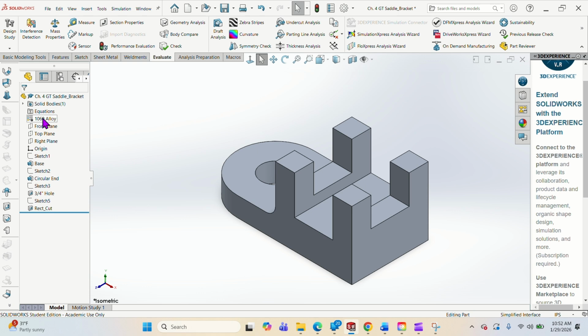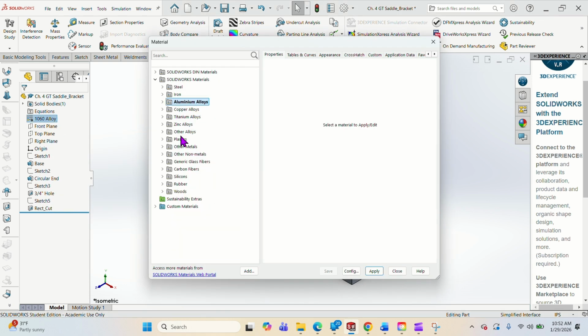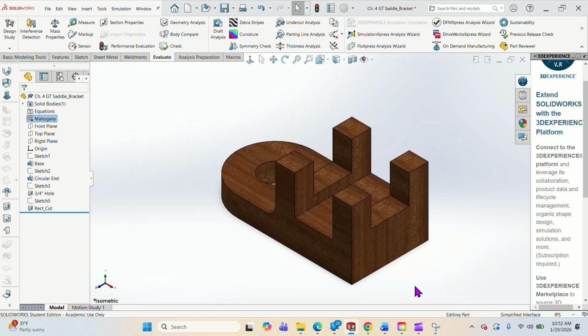So, I mean, if you were to change it to something else, so let's say we want to change it to wood, mahogany, ply, close. Would you look at that? It looks like a wood block now. So it's pretty cool how it changes it.